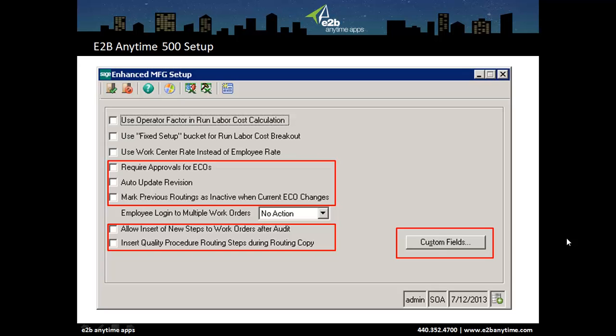Another big one is user-defined fields. Sage 500 manufacturing does not have user-defined fields. It's the only module, to my knowledge, within the application that does not. So we've expanded the system to allow this for a little bit more flexibility.